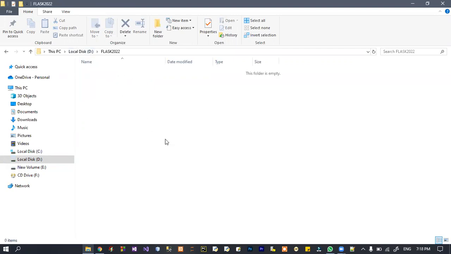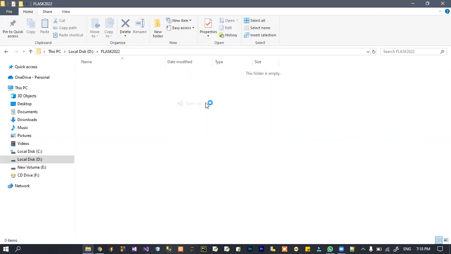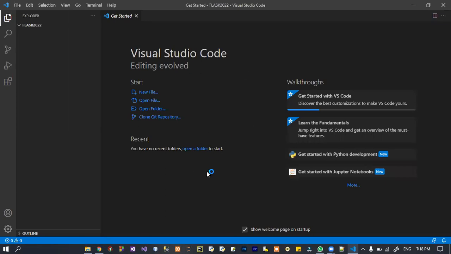And now press Control, press Shift and right click with the Shift key, and you will see that list here. Click on Open with Code. That folder will be included with the Visual Studio Code, right?